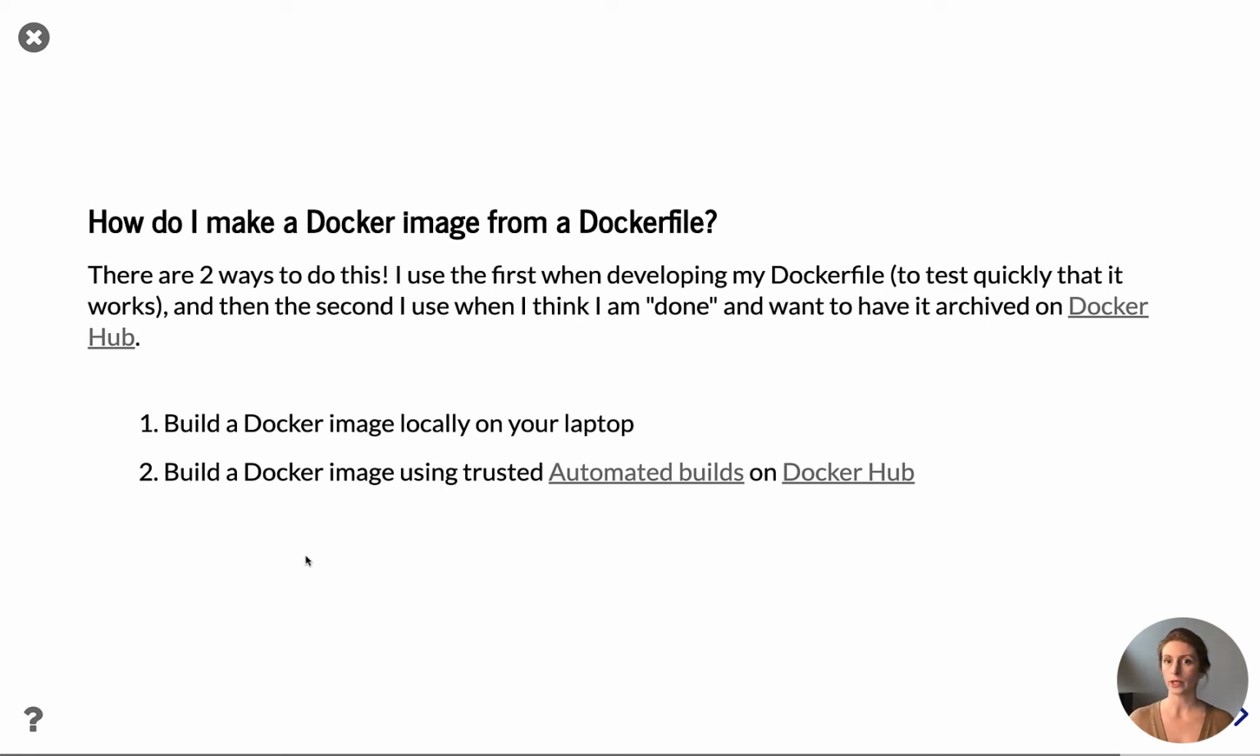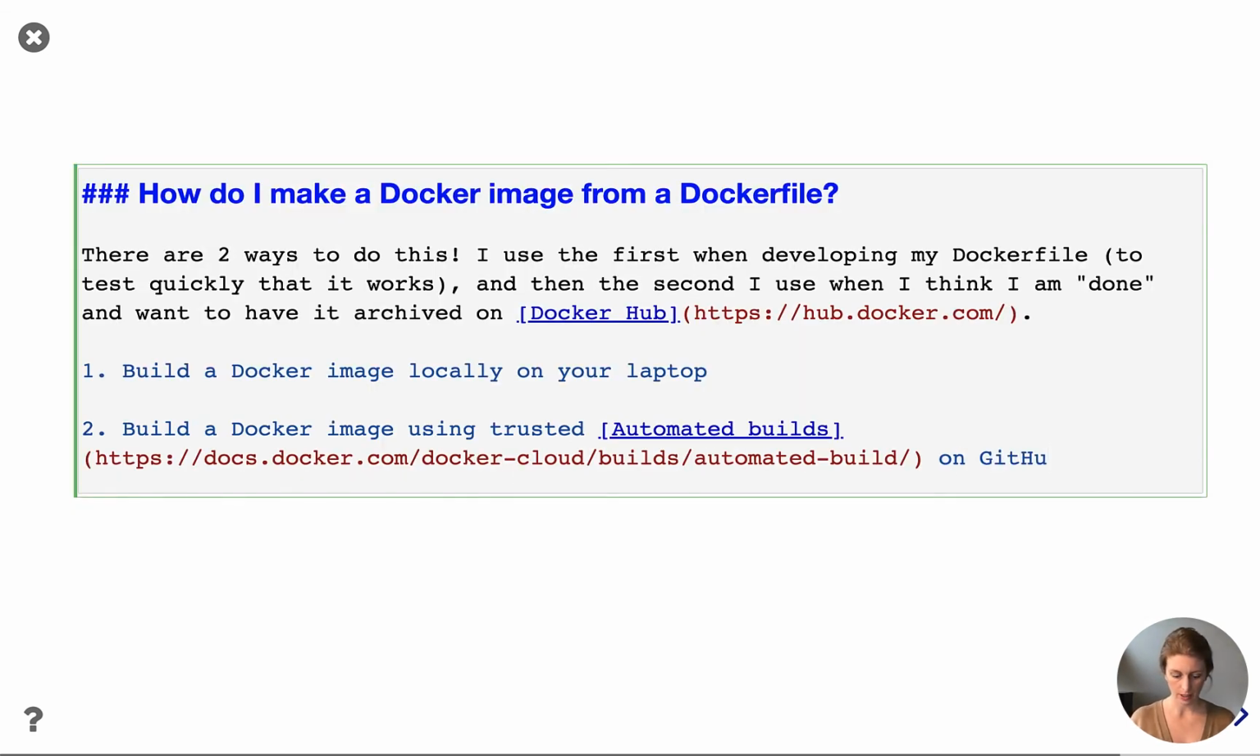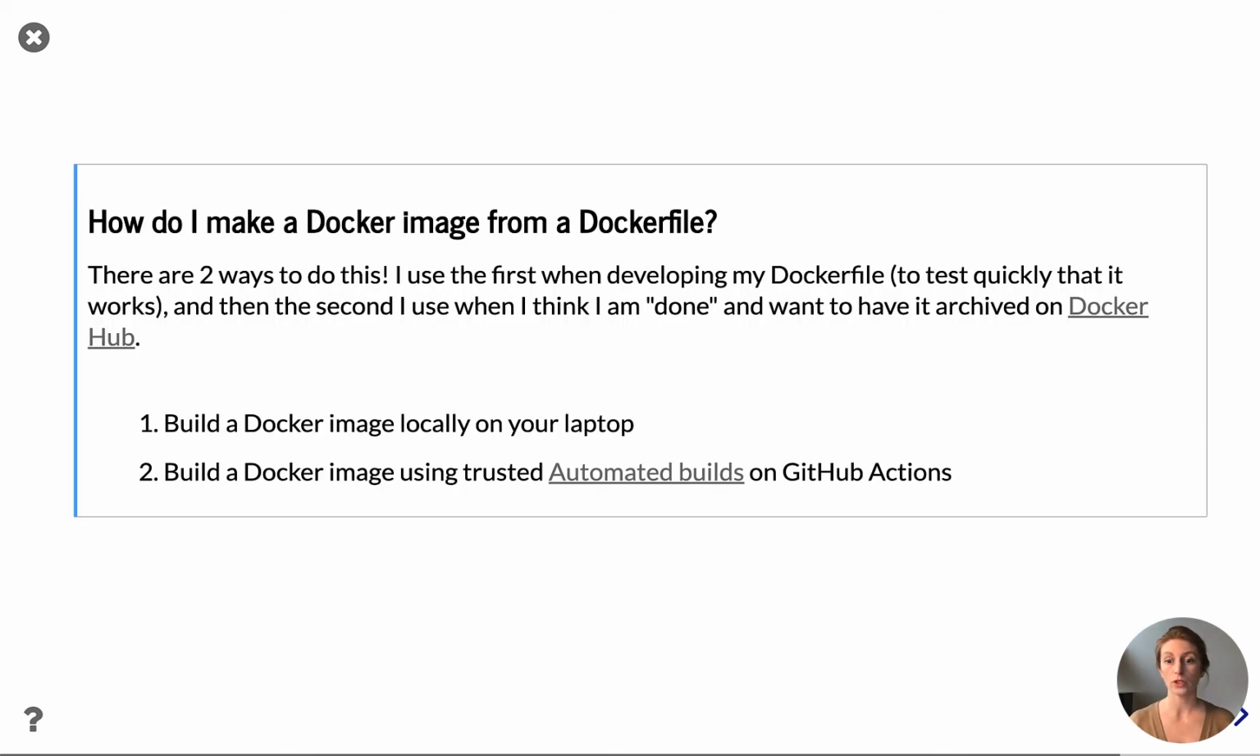A tool that I was using up until about 6 or 8 months ago was automated builds on Docker Hub. And again, I'm going to get rid of Docker Hub here, and move to GitHub Actions. I have recently moved to using GitHub Actions to do my automated builds for Docker images for two reasons. One is that it is faster, I find. The second reason is that I have more control over when the automated builds are triggered.